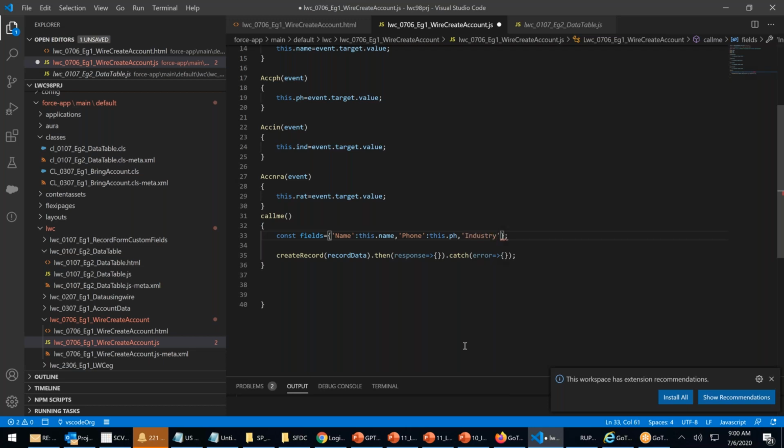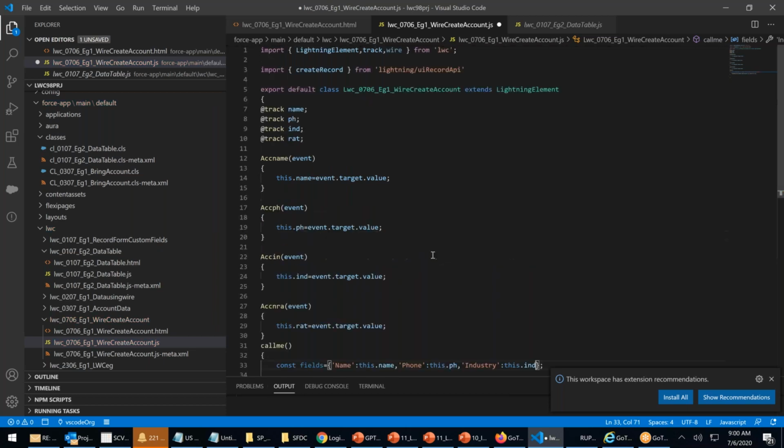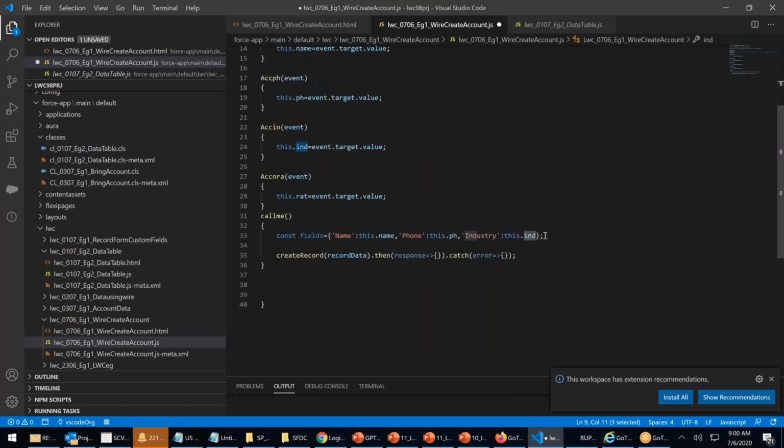Industry, colon. What is that? This dot IND. IND only, no? Yeah, IND, comma. The last field. What is the last field? Rating.